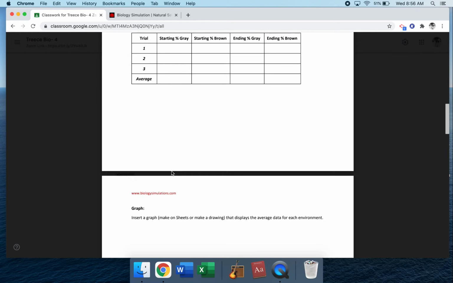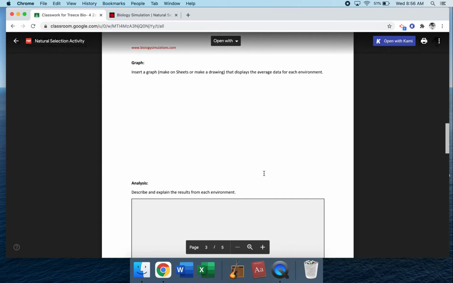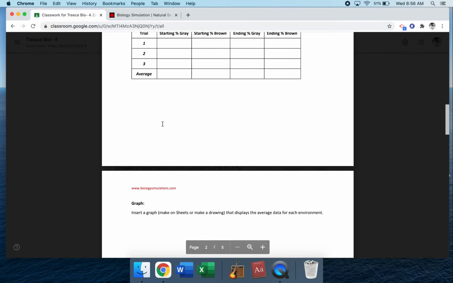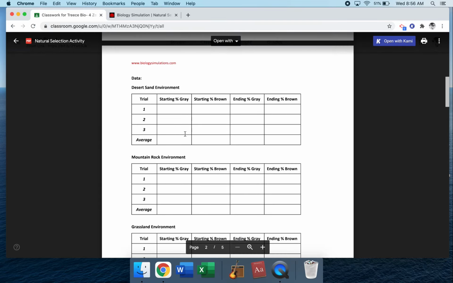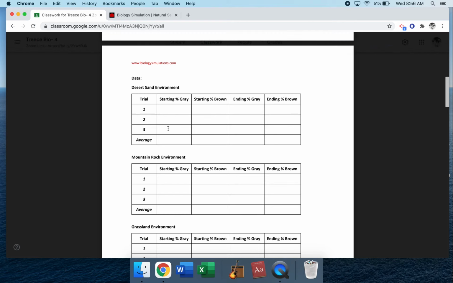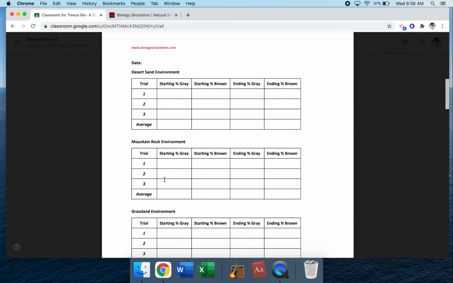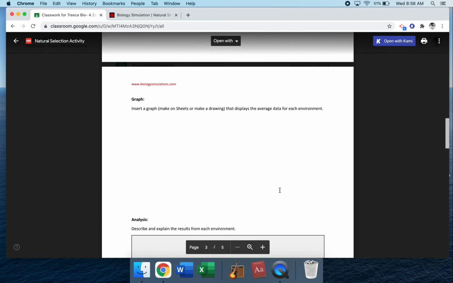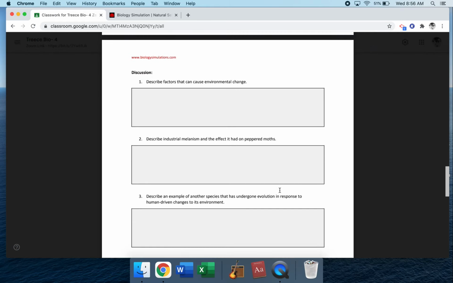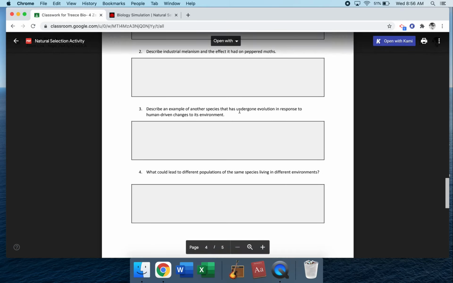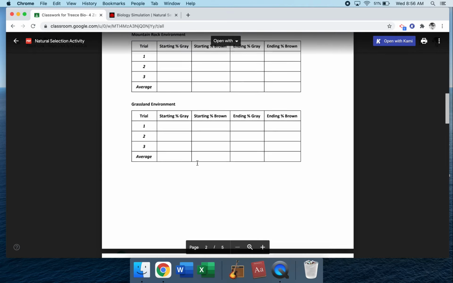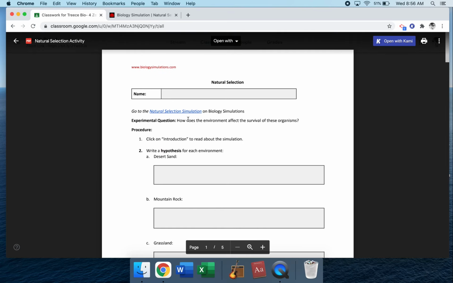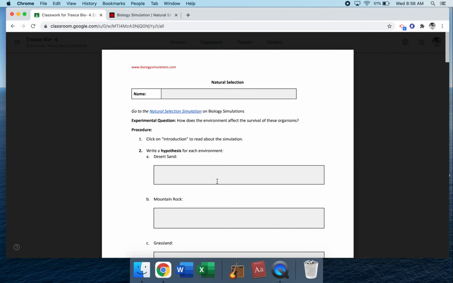And then you're just answering some questions. Make a graph as best you can. What you should see is, for the desert sand, we started with kind of even, but we ended with more brown. For the rock, we started kind of even, but we ended with more gray. However you want to portray that on a graph is fine. And then you're answering the analysis questions. Again, if you need any help, or if you need a piece of paper, just come into my room and get one. I can give you a printout that'll make it a little easier to complete.